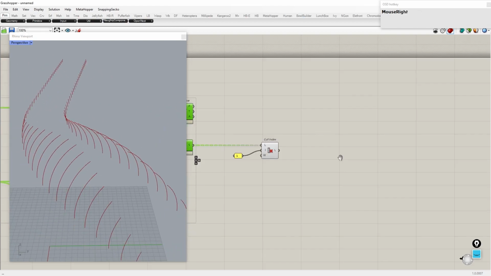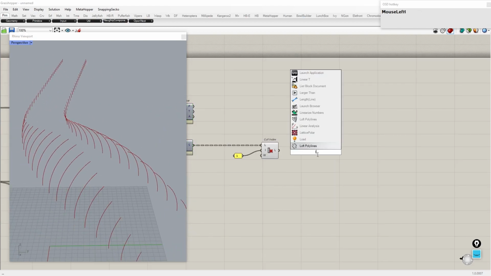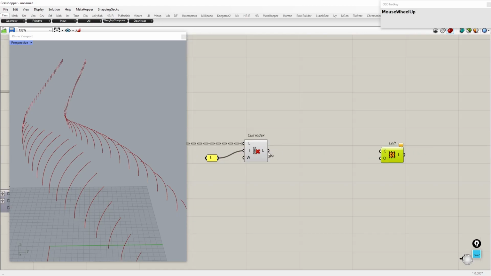Now we have 58 branches. In each branch, we have 2 items. By using Flip Matrix you can flip the data structure into 2 branches and 58 items in each. Now we can make a loft in each branch separately.